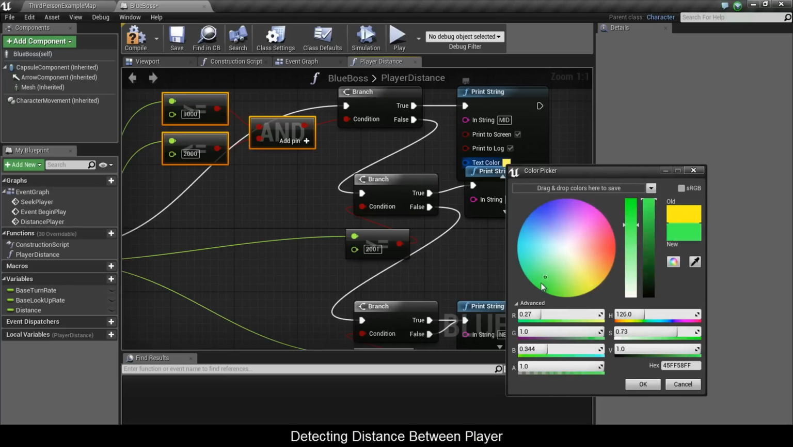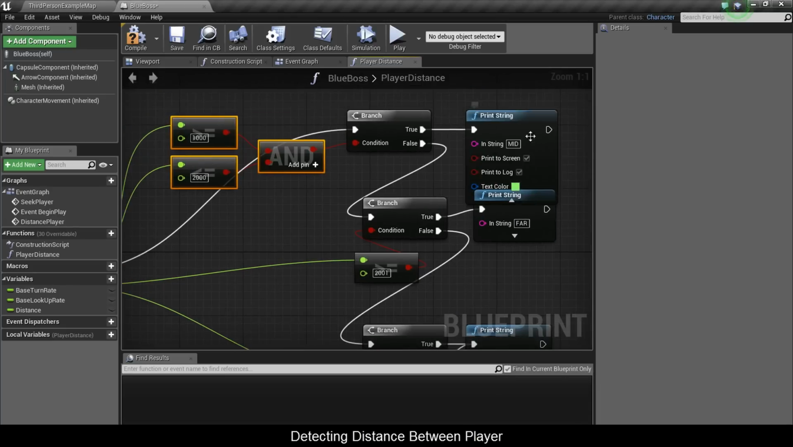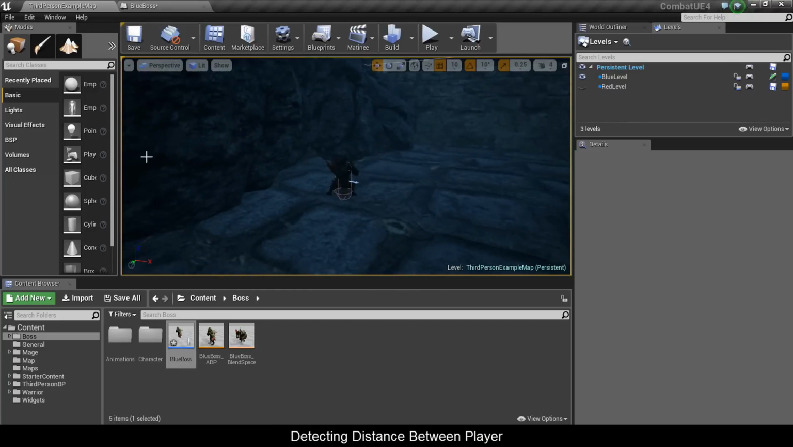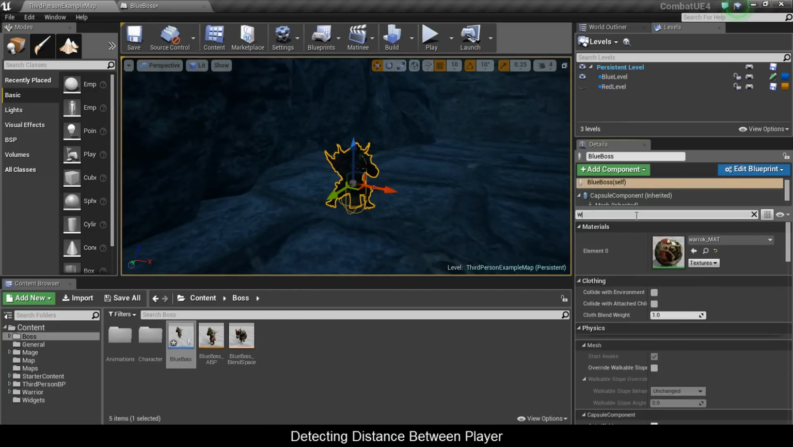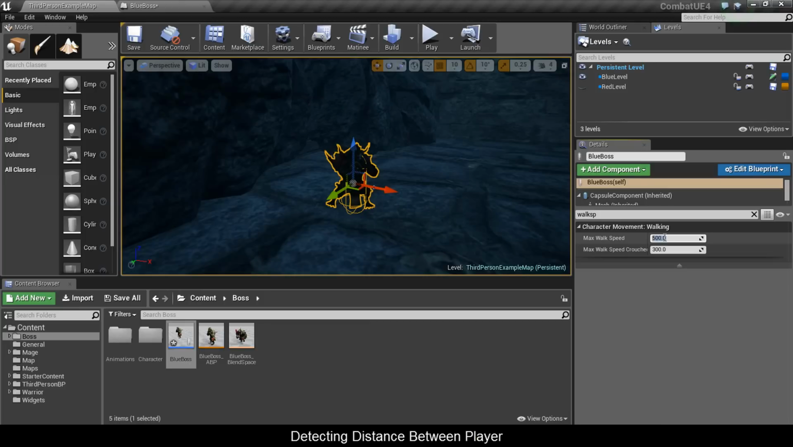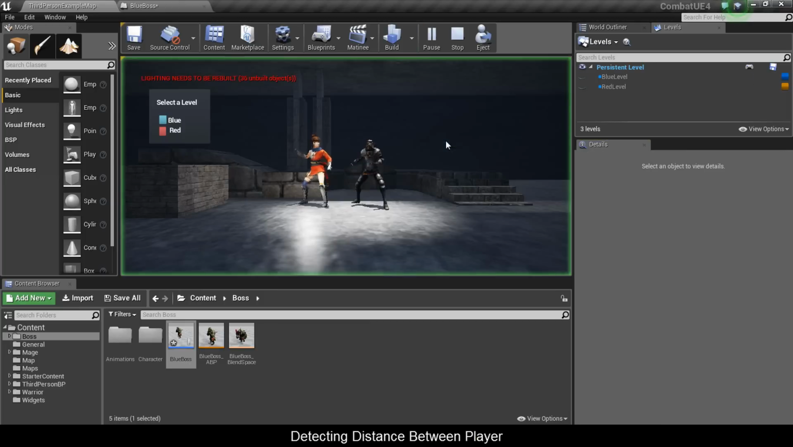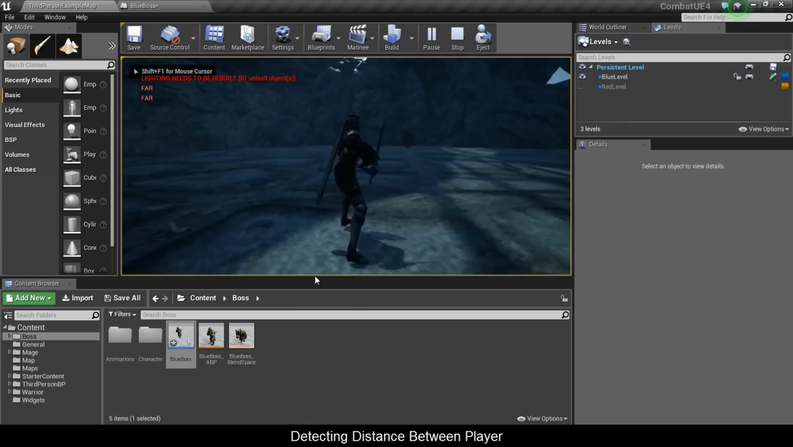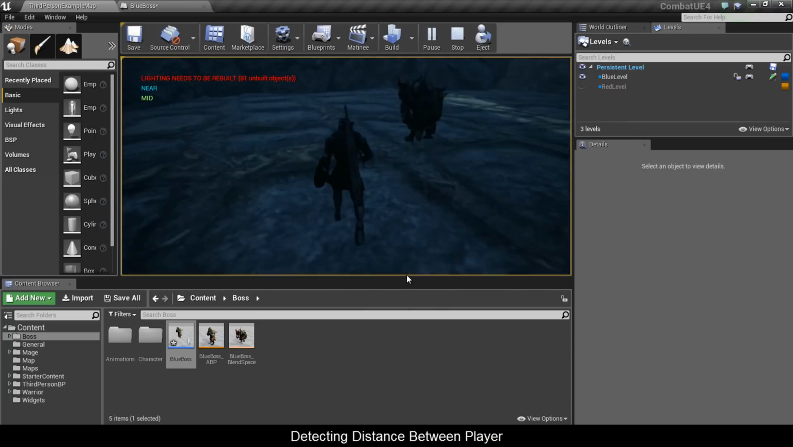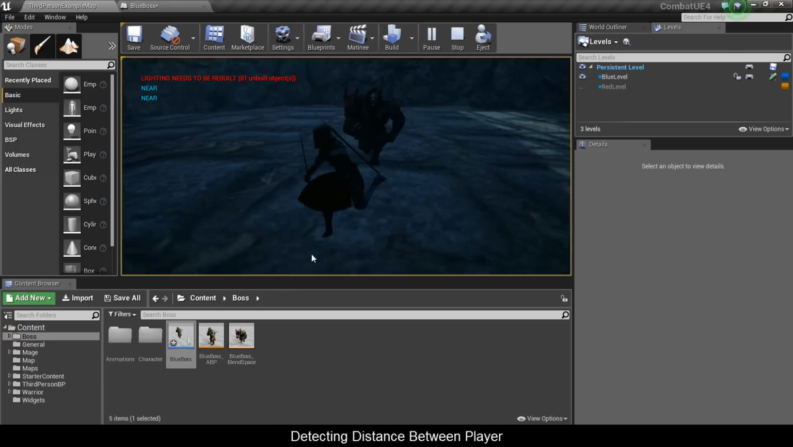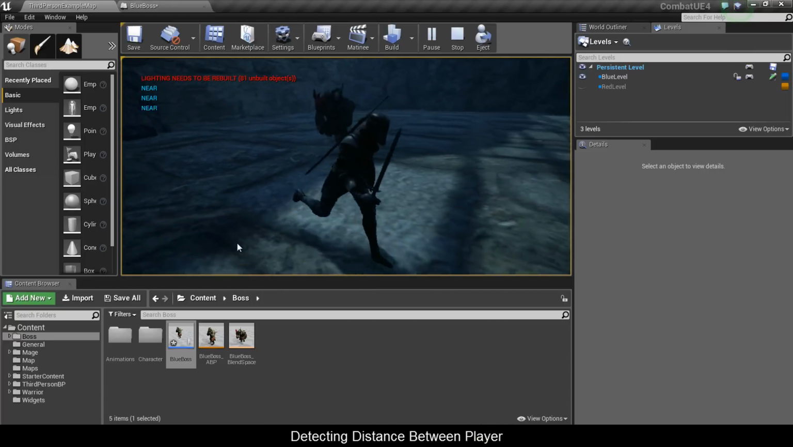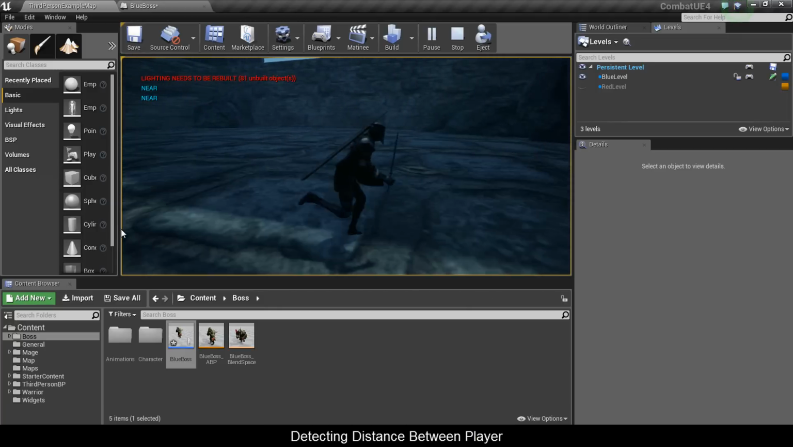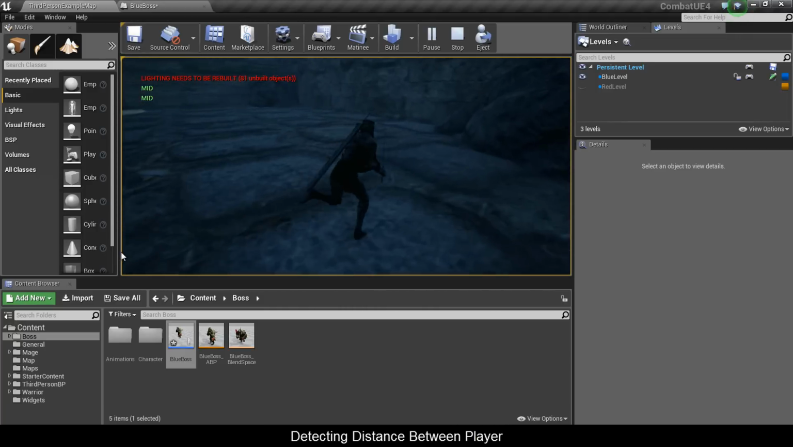I'm actually going to put this to green. So let's see what happens here. But before I do that, I'm going to go to the boss and modify his walk speed, so I can have a chance to escape. So I'm far, now I'm in mid-range, now I'm in close range. If I keep running, eventually I'm going to outrun him. He's very persistent. Now I'm in mid-range.